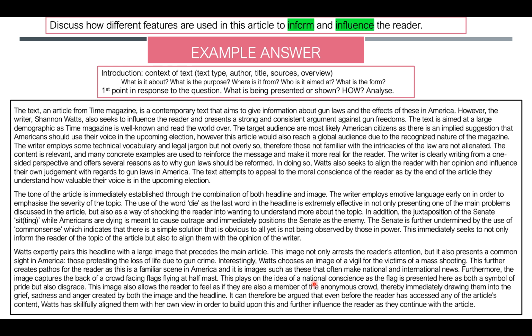This plays on the idea of a national conscience, as the flag is presented here as both the symbol of pride, but also of disgrace. This image also allows the reader to feel as if they are also a member of the anonymous crowd, thereby immediately drawing them into the grief, sadness, and anger created by both the image and the headline. It can therefore be argued that even before the reader has accessed any of the article's content, Watts has skillfully aligned them with her own view in order to build upon this and further influence the reader as they continue with the article.